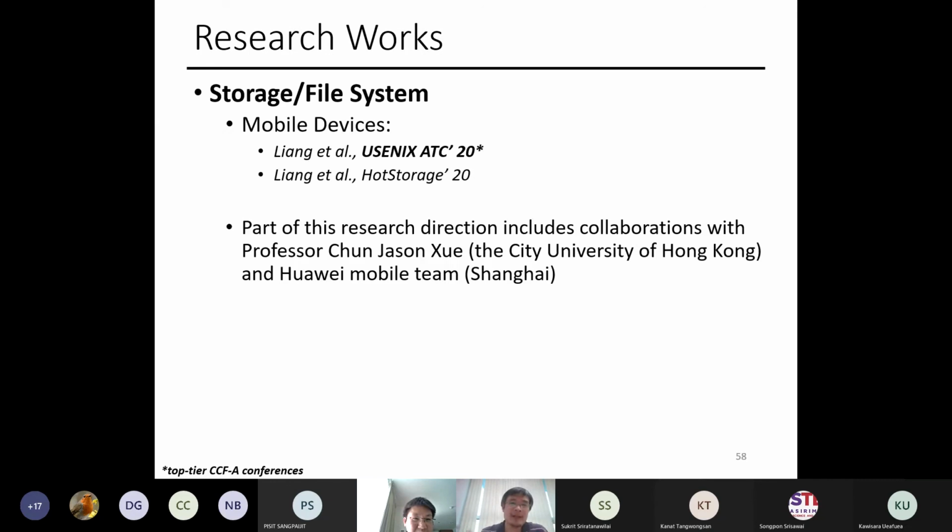Other work that I've done, I look into file and storage systems with another professor at City University of Hong Kong. If that name sounds familiar, your dean, Dr. Sarana, actually was a professor over there before he moved to VISTEC. I work with Professor Jason Su at City U Hong Kong and the Huawei mobile team. We had one paper already at USENIX ATC, and we have several more projects coming up to be submitted and hopefully accepted to these conferences.